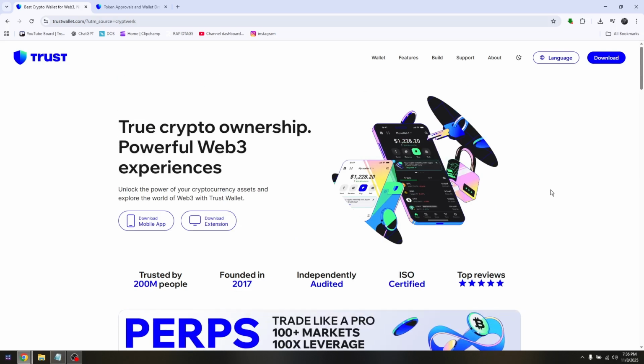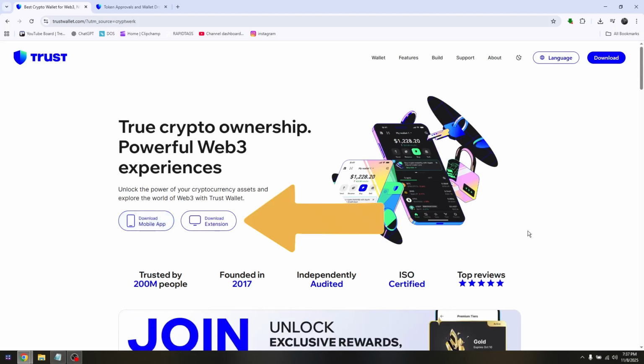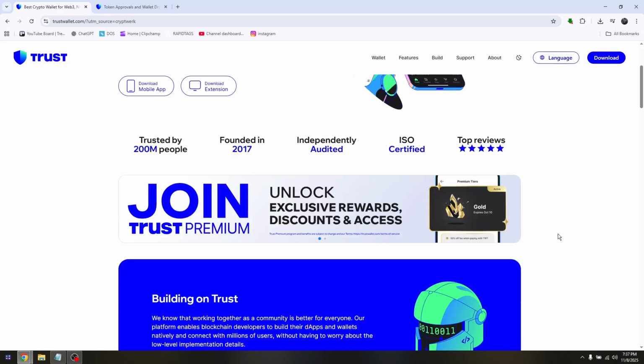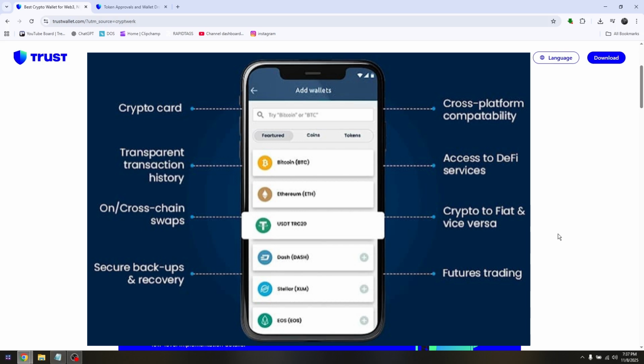So if you go into Trust Wallet's official site, you can choose between the application or via an extension if you're using your laptop or PC. Both of these are going to be the same. So approving USDT is to initiate the action, follow the prompt, confirm in Trust Wallet, approve the transaction, pay the network fee, and complete the whole process.